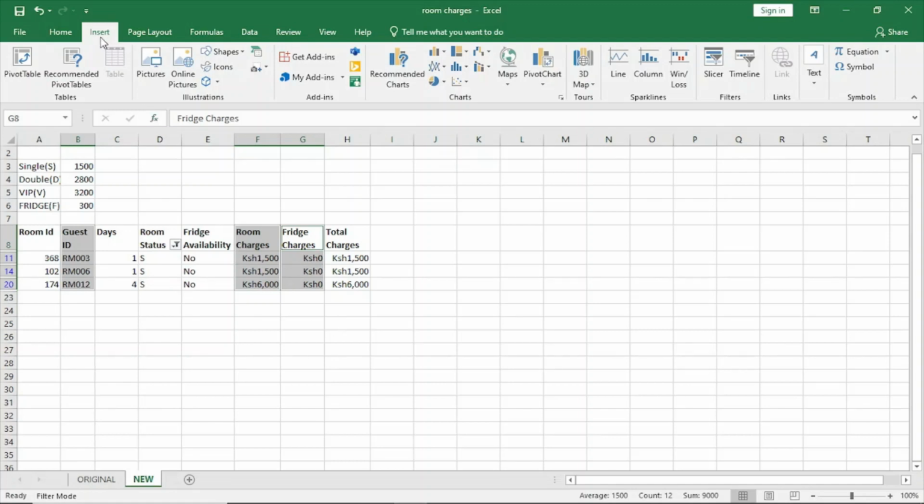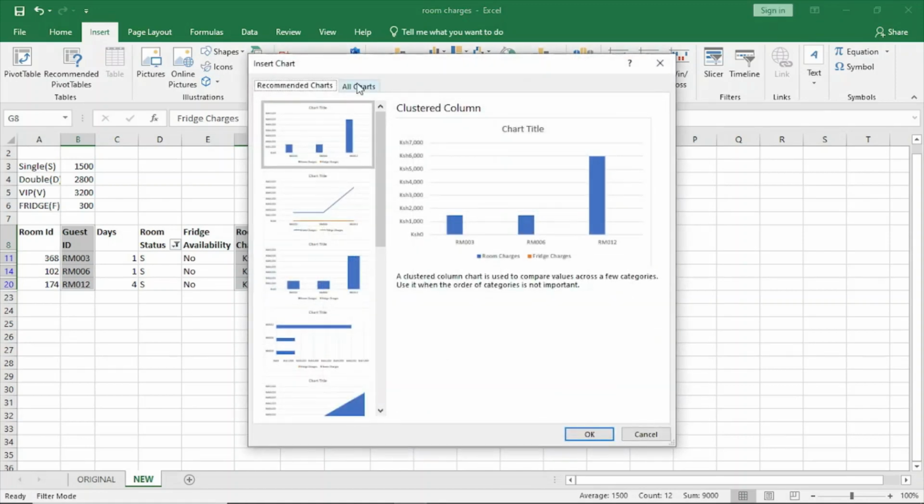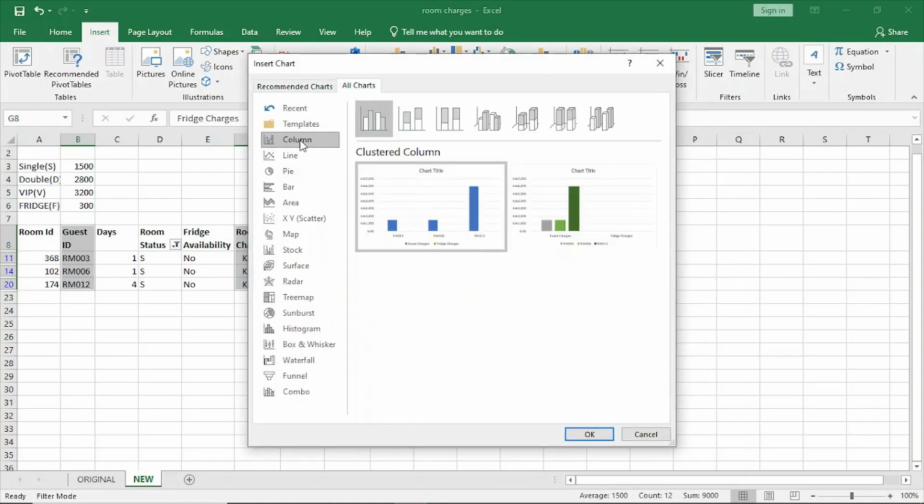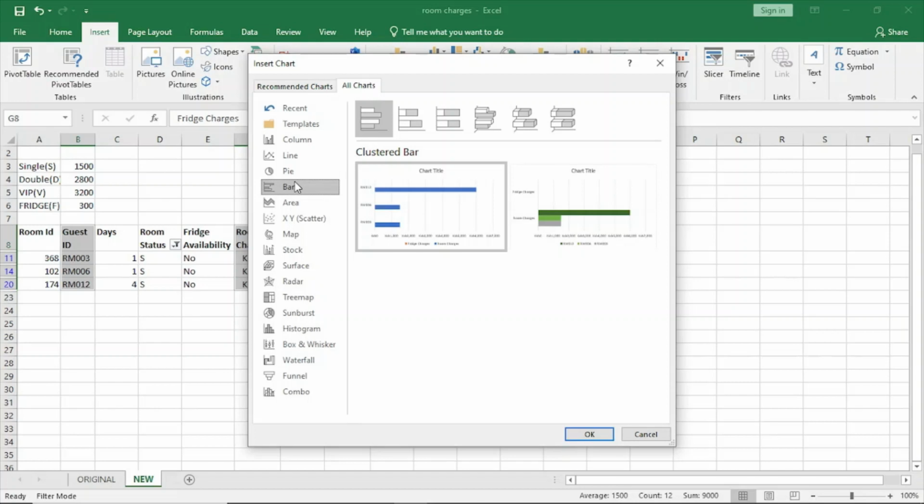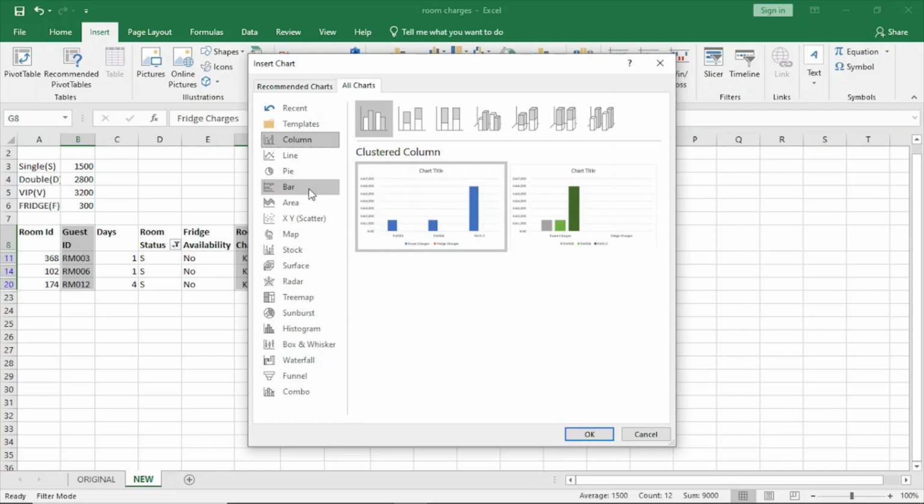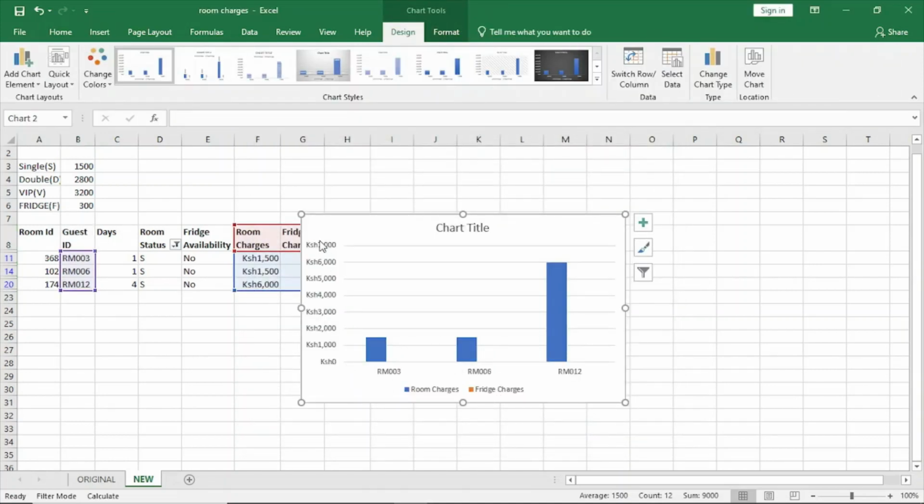And let us come here to insert, then recommended charts, all charts. So you see now there is a column chart and a bar chart. I don't know what they meant with the column bar chart, but there is column and bar chart. You can choose either one of them, but please comment if I am wrong there. So let us choose this one. Then you click OK. And you can see the y-axis is the revenue in Kenya shillings, the x-axis is the guest ID, and this is the chart.